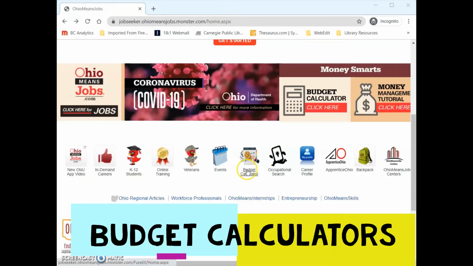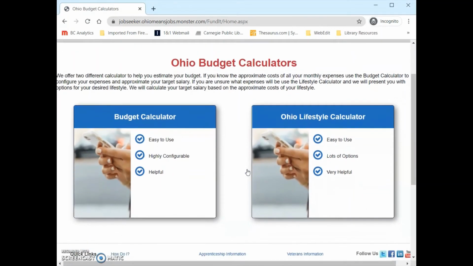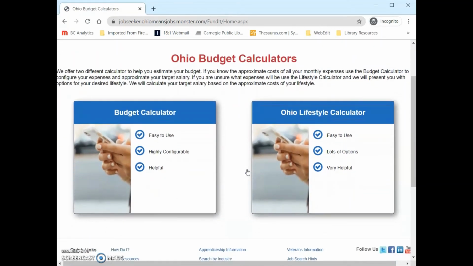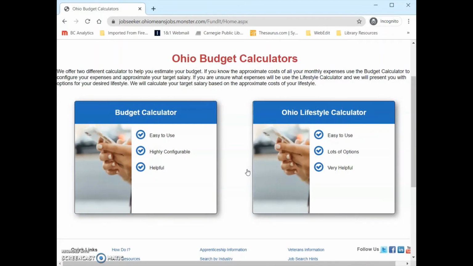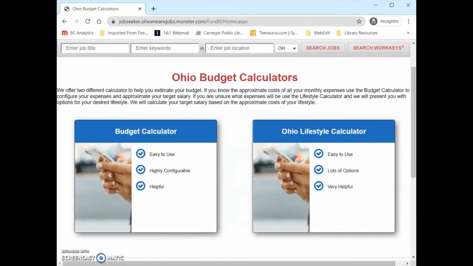Next, we have a link for a budget calculator. So here we have two different sort of budget calculators and some information about them. So this could be very helpful if you're trying to work on your budget and your financial literacy skills.